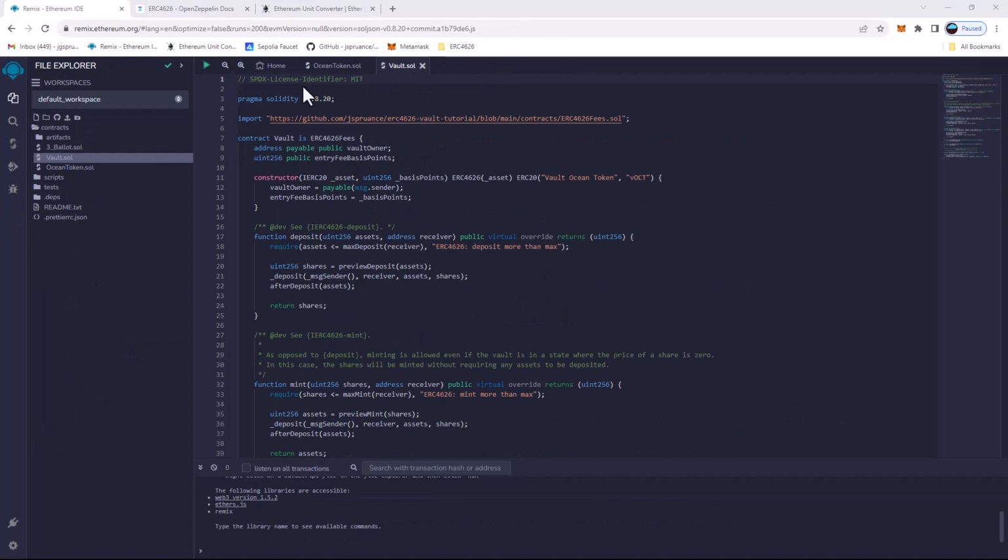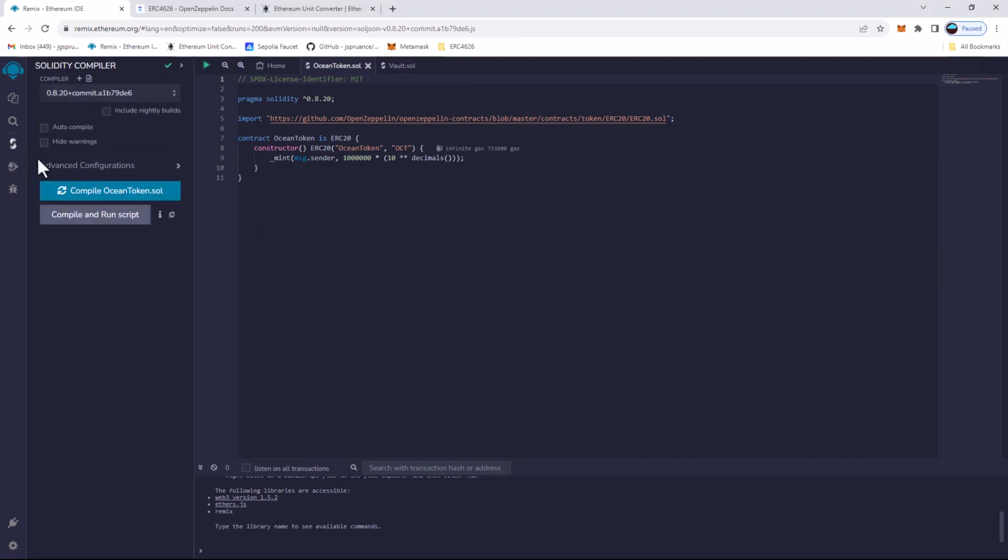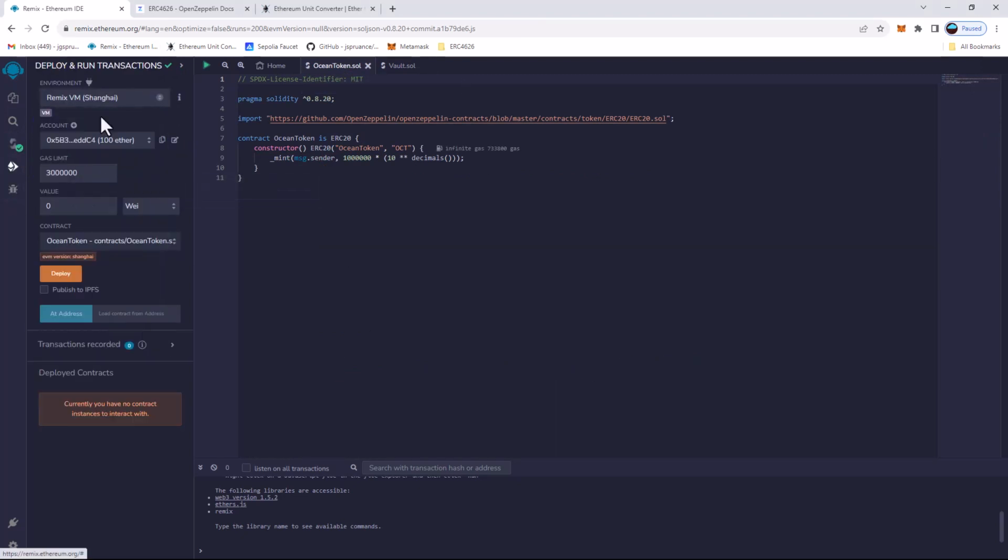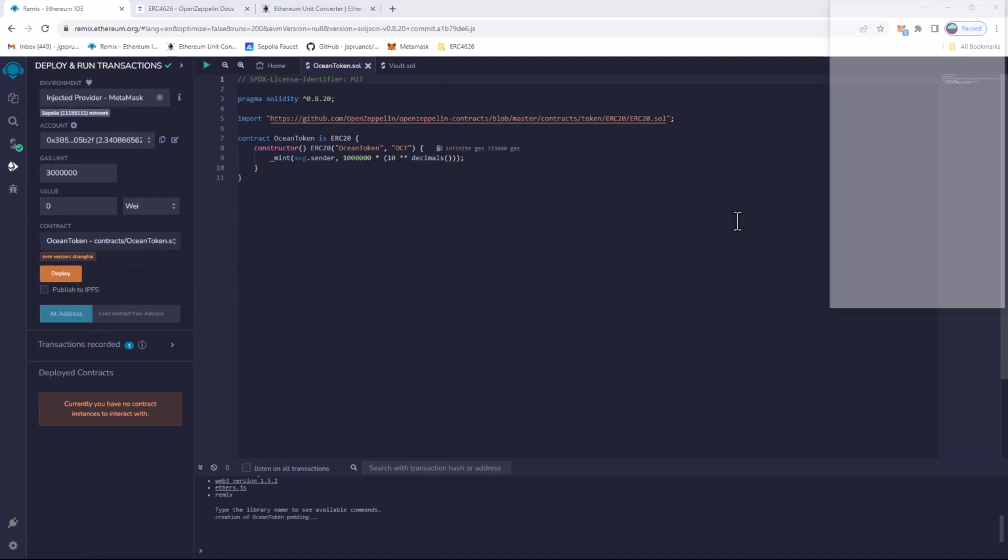Okay, so let's go ahead and deploy our contracts and do our final round of testing. Now, our main goal with this round of testing really is to make sure that after we've deposited and then withdraw our fees, that 10% underlying gain on the Vault tokens is reflected in our new balance. Okay, so let's start with the token. Let's go ahead and compile and deploy that. And injected provider, deploy.